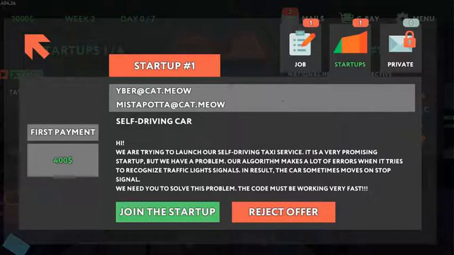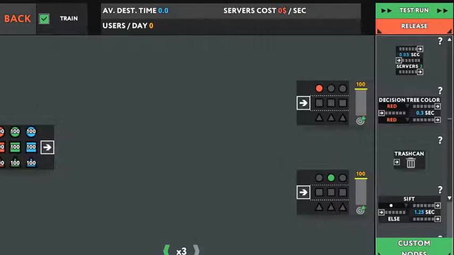All right. Hi, we are trying to launch our self-driving taxi service. It's a very promising startup, but we have a problem. Our algorithm makes a lot of errors when it tries to recognize traffic light signals. In result, the car sometimes moves on stop signal. We need you to solve the problem. The code must be working very fast.